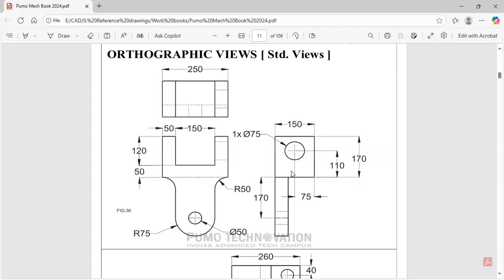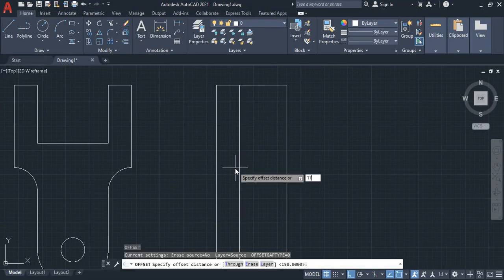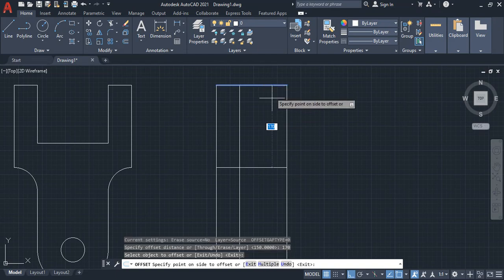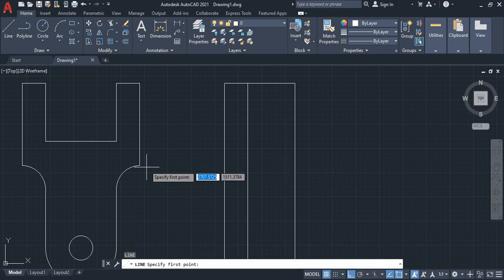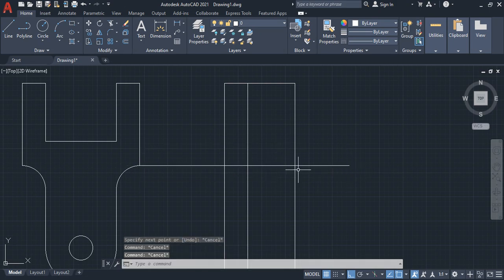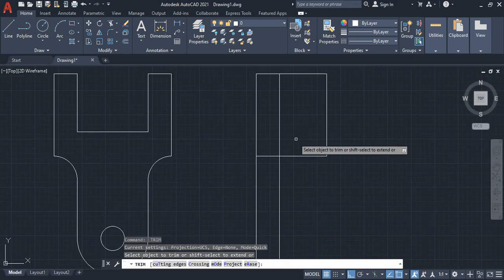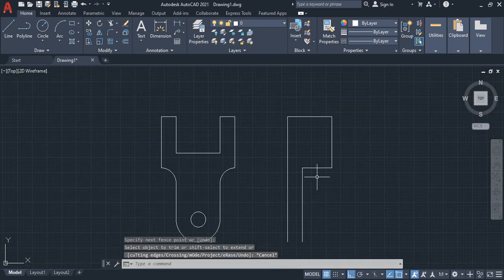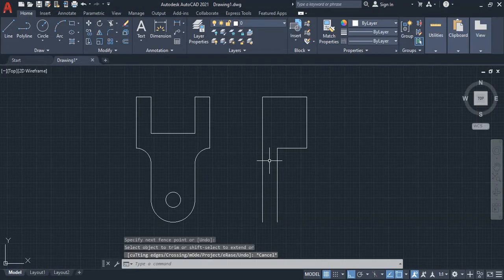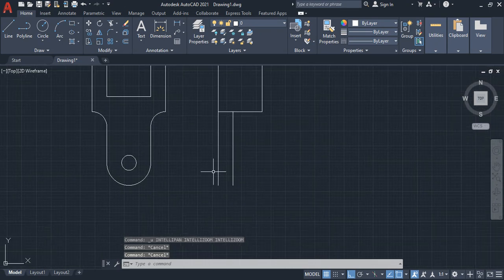Okay, now 170, offset, enter, 170, enter. No, you shouldn't do like that. Okay, so trim. Okay, so sorry, it has to be like that. Now it is okay. Select line command.